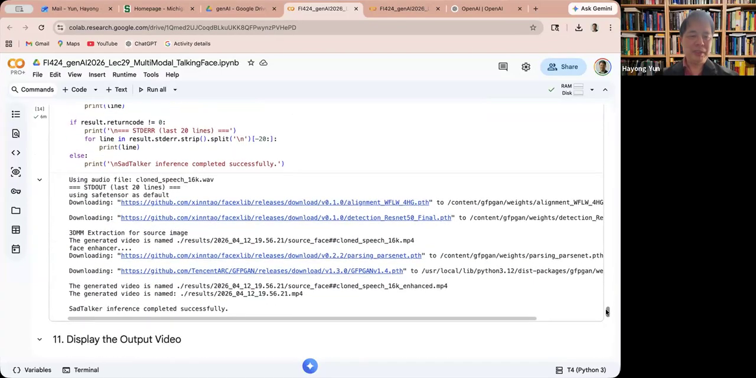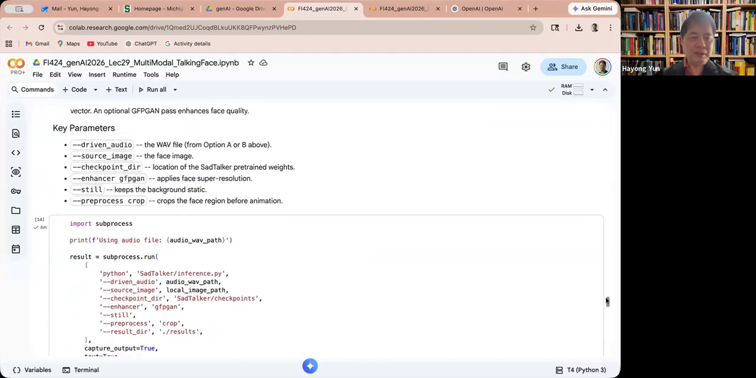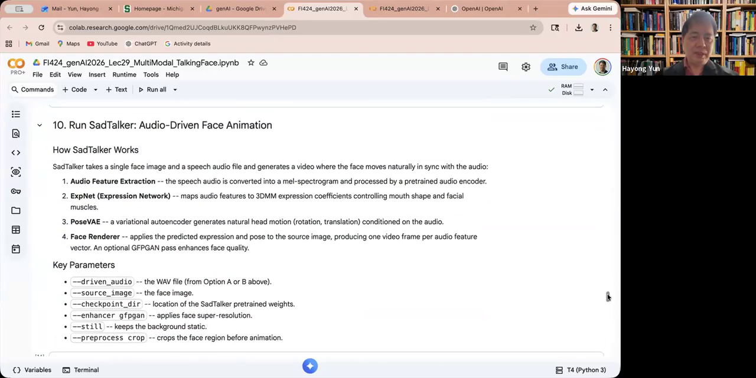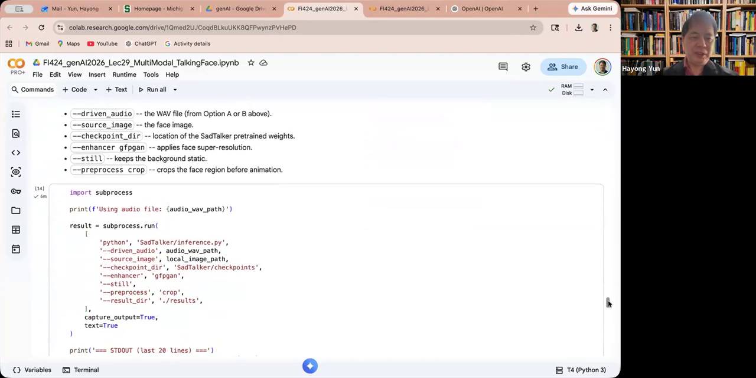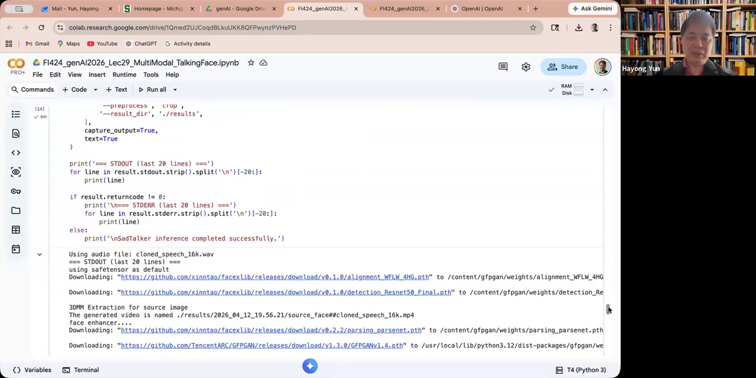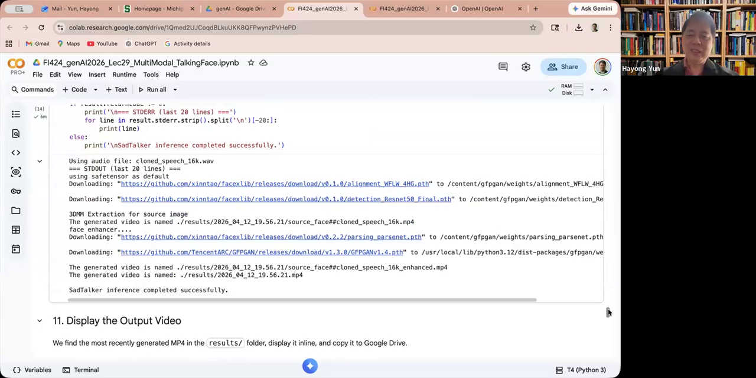Of course, you can use a more time-consuming, larger, more sophisticated model. But here is basically the SadTalker face animation. This is fairly long, it takes about 6 to 10 minutes to run on a GPU T4 runtime. But I actually pre-ran it before recording this video.